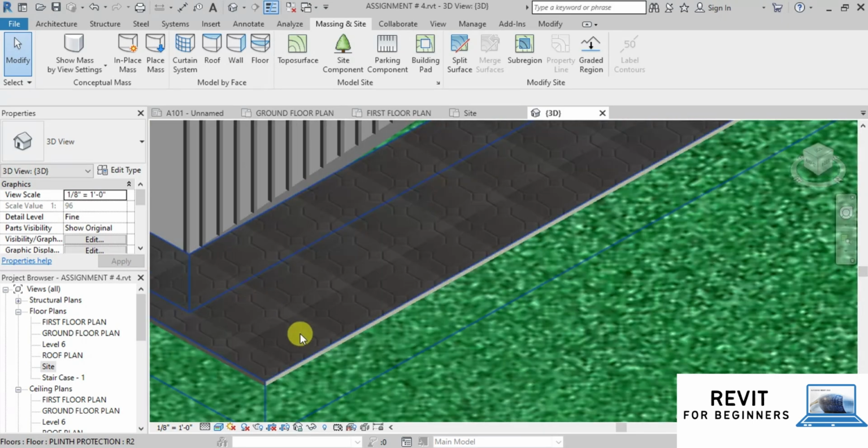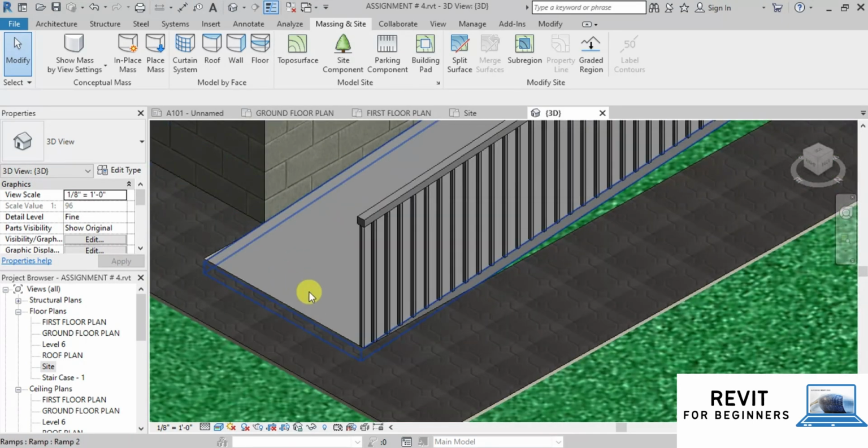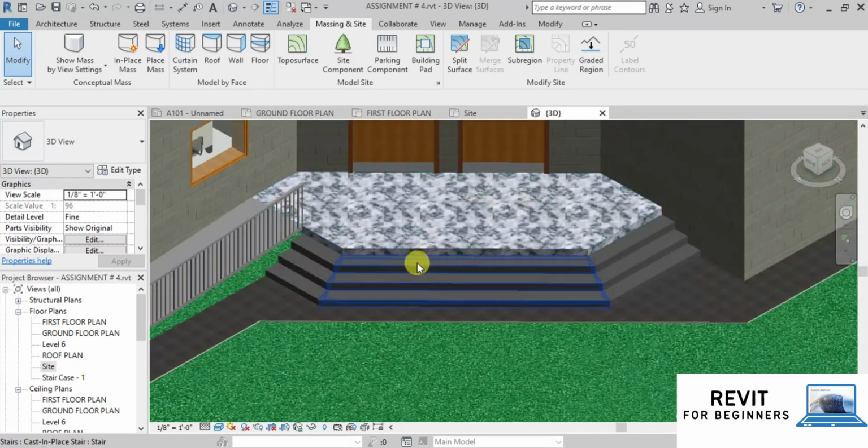Similarly, we can assign paver pattern to plinth protection. And we can create marble material.